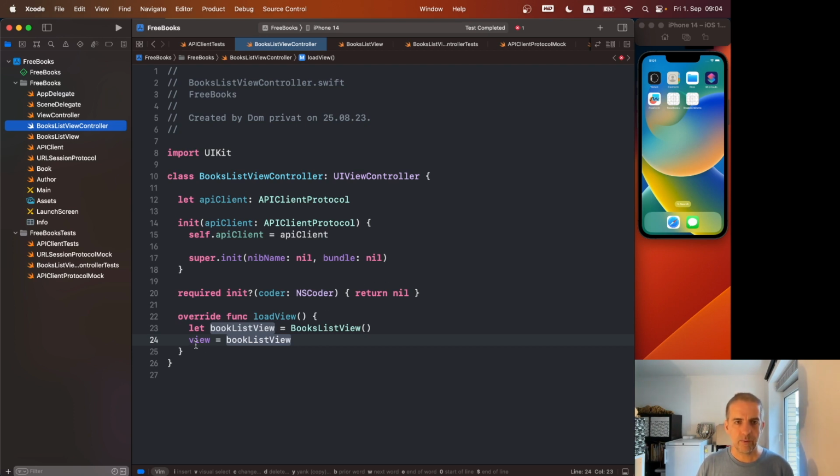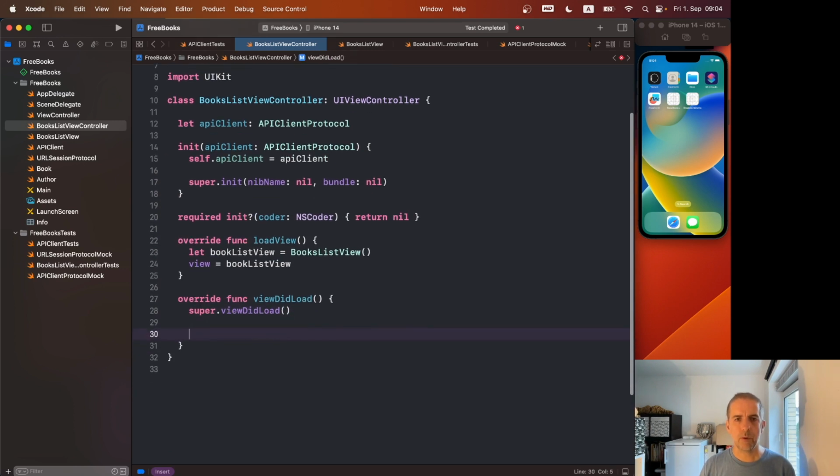To do that, we first of all override viewDidLoad. And we provide the collection view with a data source.